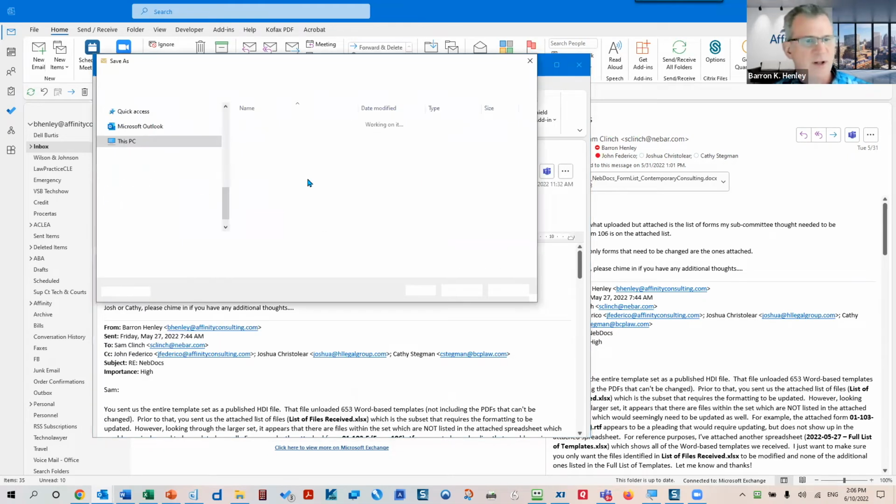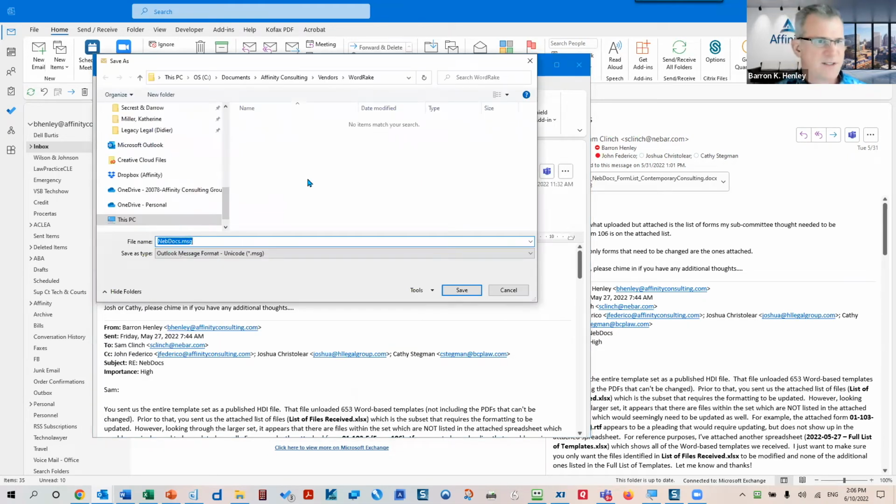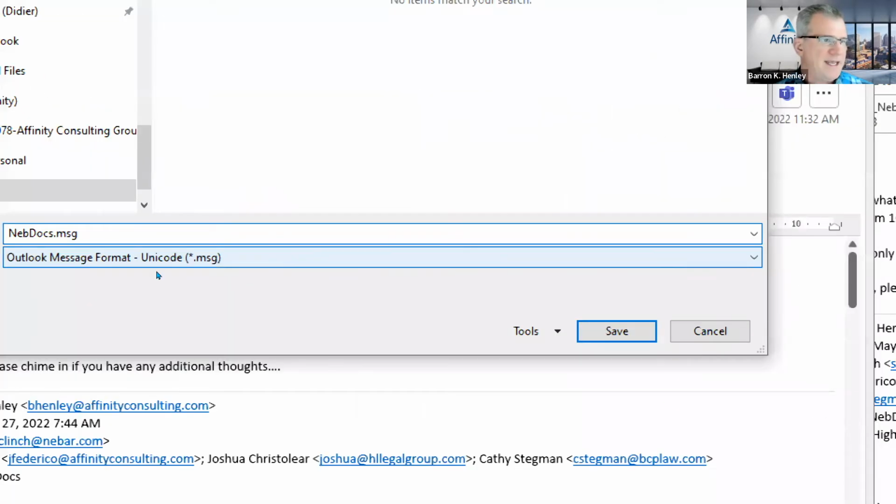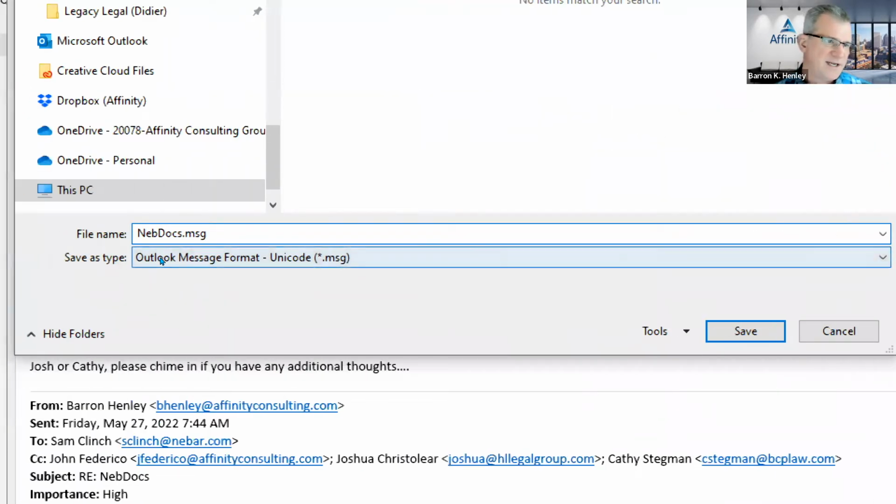Like you can open an email. An email is simply a record in a database. Okay, it's not a separate file. But you can create a separate file from that record. So if you open it up and you go File, Save As, it's going to create, as you can see, an MSG file. And that is identified as being an Outlook message format Unicode file. Okay, what does that mean? It means it's a file that Microsoft owns. It's a proprietary file type.